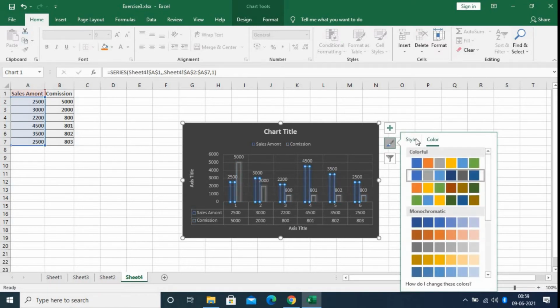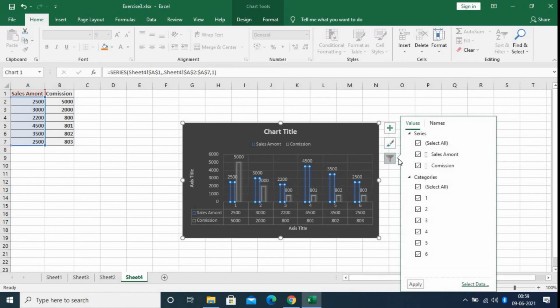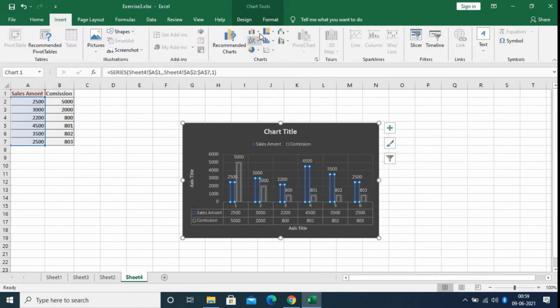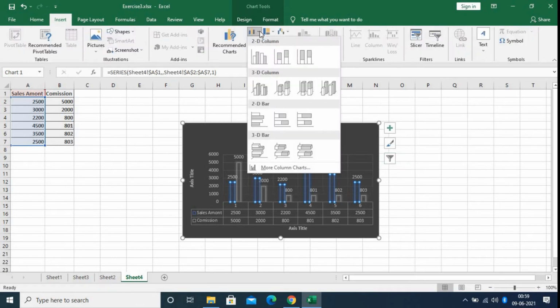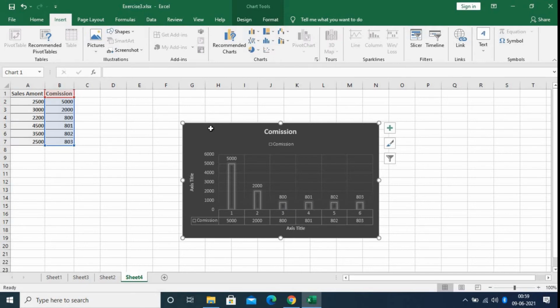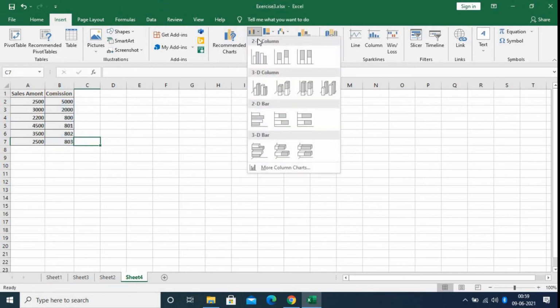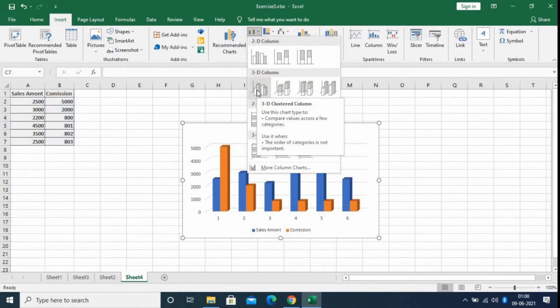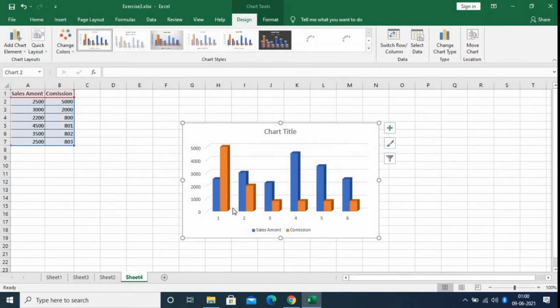Now if you click here, they also have some properties, so I'm requesting you please try to implement it. Okay guys, this was the column chart. Now I am going to show you 3D column bars. If you click here, then you can see this is called 3D bar chart.